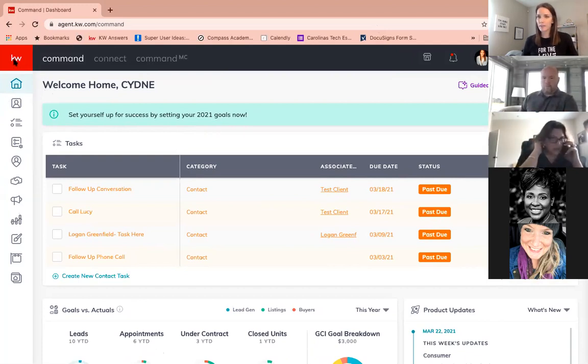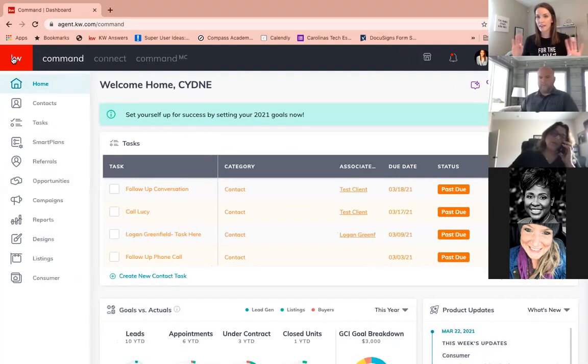So I've logged into Command, which if you're new to Keller Williams or you don't use Command a ton, that's fine. You're going to get into Command by just going to agent.kw.com. You are going to have a username and a password that's going to give you access into that. And so Command is your platform where you can manage all of your business from the nurture or the cultivate phase into closing and beyond. So post-closing. So this is like your one-stop shop for you to be able to manage your business.